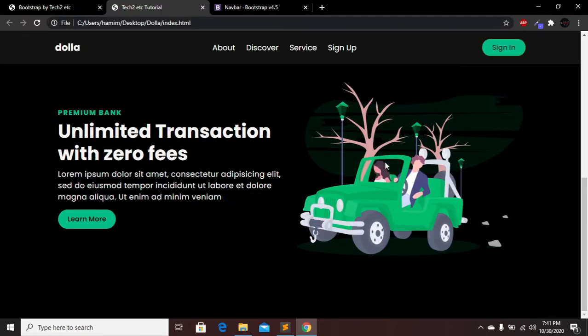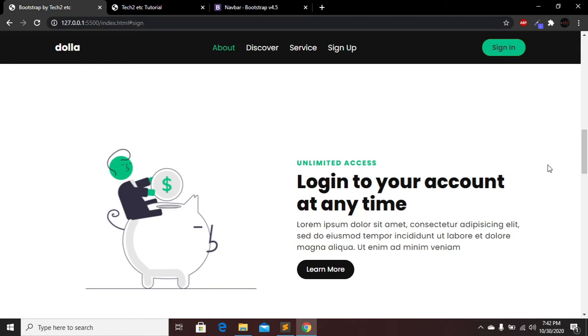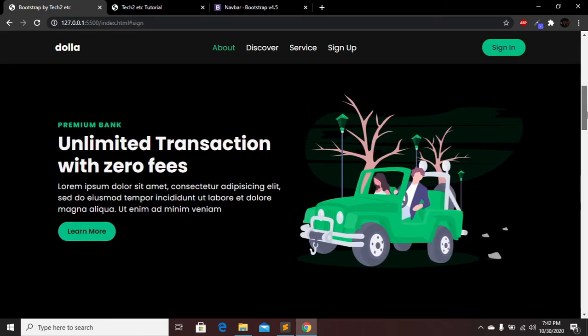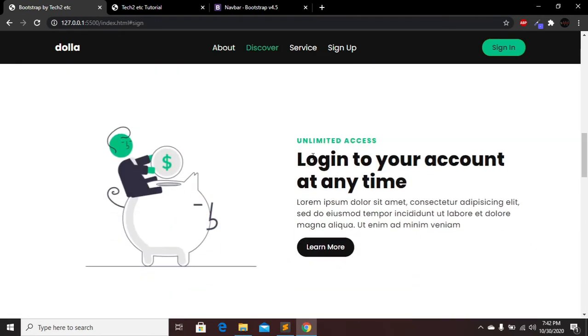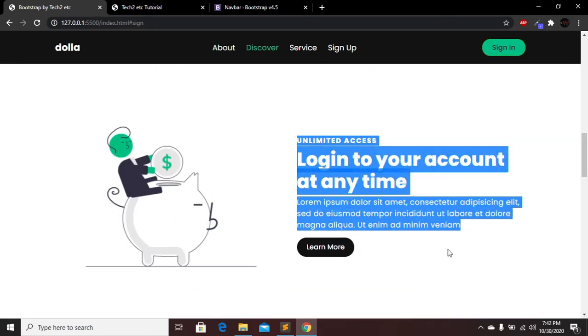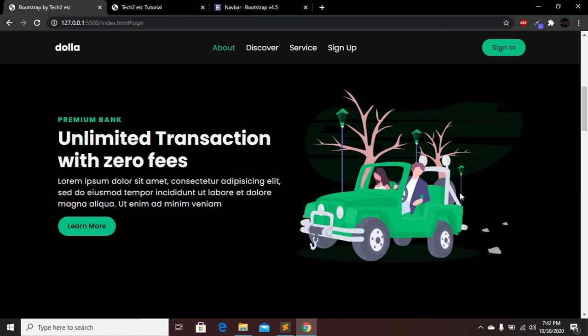Okay, so after making our about us section, now we have to create our discovery section. Discovery section is exactly opposite of our about us section, because in our about us section this text was on our left side, but in our discovery section this text is now on the right side, and in our discovery section the image is now on the left side, but in our about us section the image was on the right side.